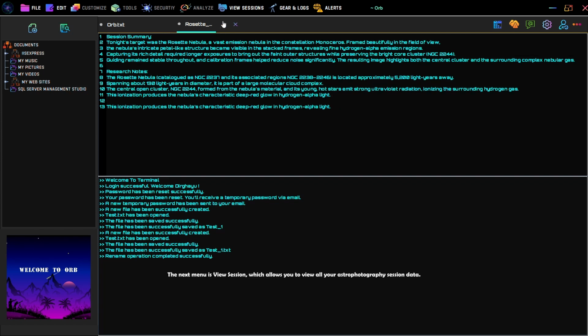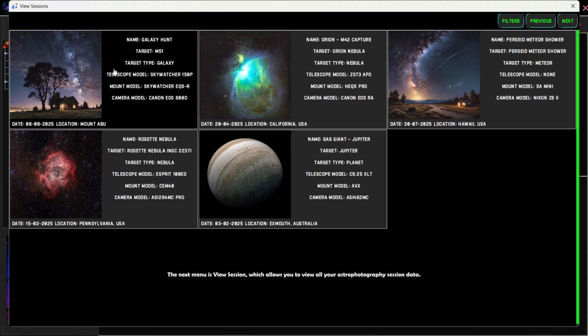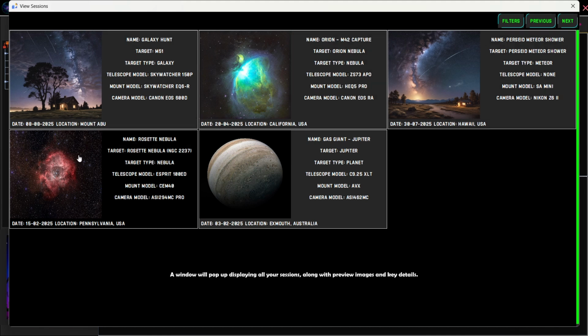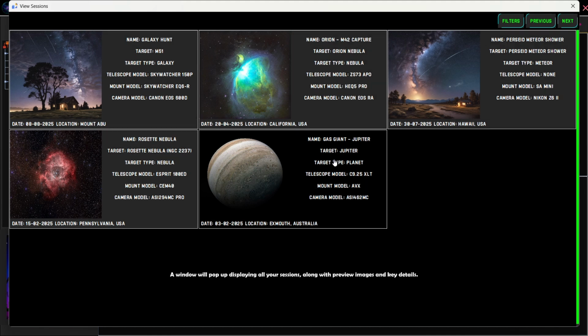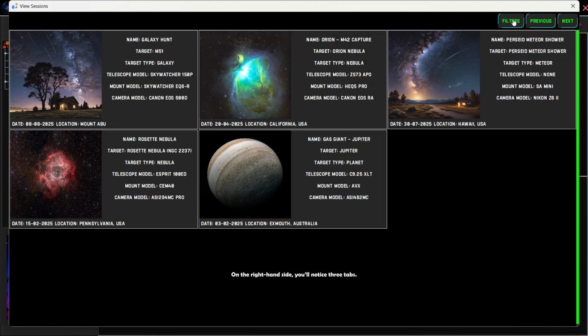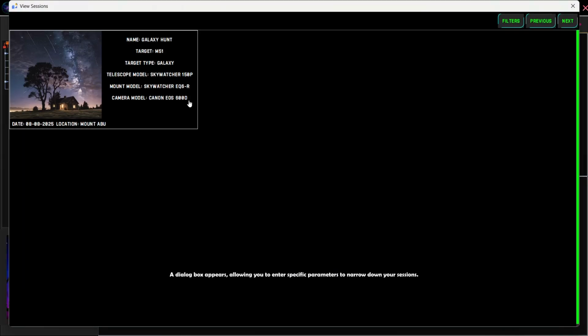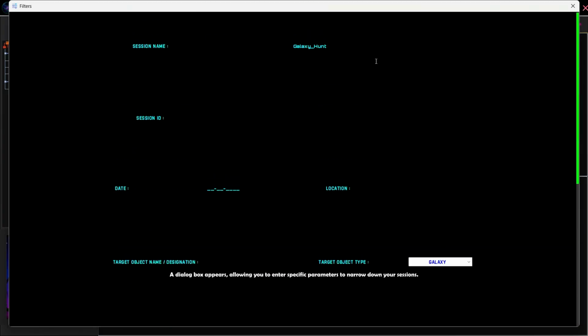The next menu is View Session, which allows you to view all your astrophotography session data. When you click on View Session, a window will pop up displaying all your sessions, along with preview images and key details. On the right-hand side, you'll notice 3 tabs. The first one is Filter. This allows you to apply specific filters to quickly find the sessions you're looking for. When you click on the Filter tab, a dialog box appears, allowing you to enter specific parameters to filter out your sessions.